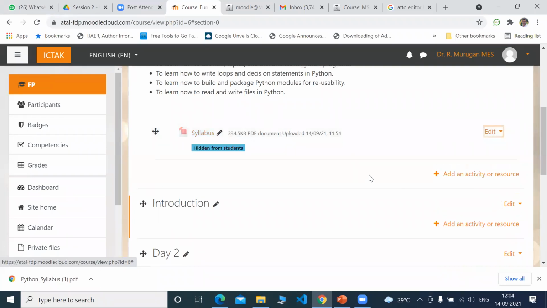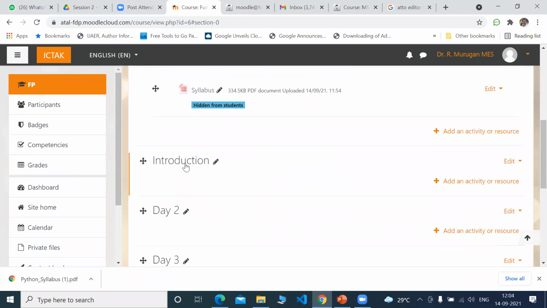Now this is hidden from students. Okay, this is the way progress materials can be hidden from the students. Sometimes it is possible to hide the entire topic also.